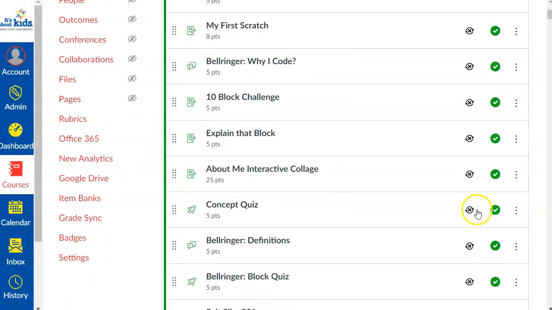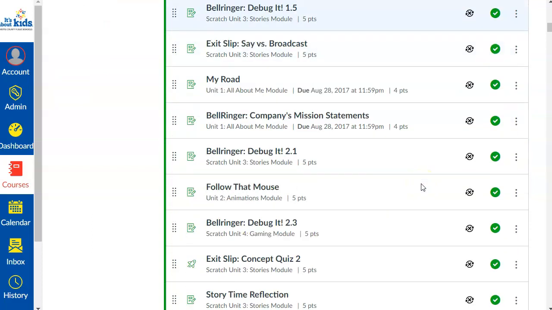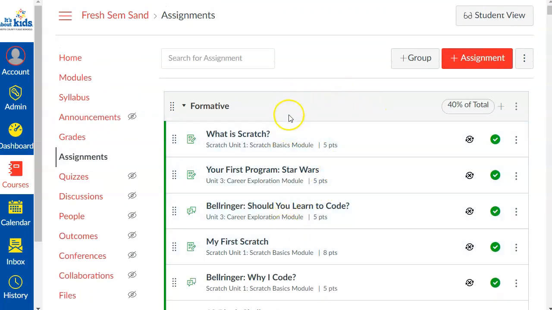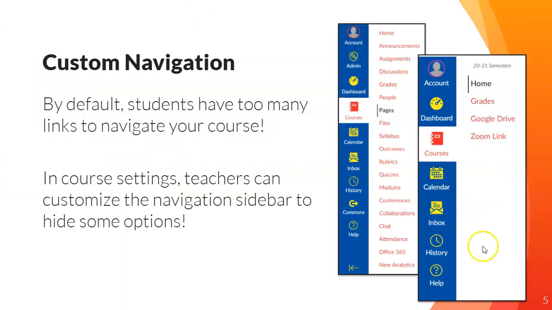Here it is, just a huge pile of assignments that are not in the order that I want, that are not grouped the way I want them to be. So I prefer not to allow students to see this view. So I tend to hide that entire link from students, and you will learn how to do that as well in this module.